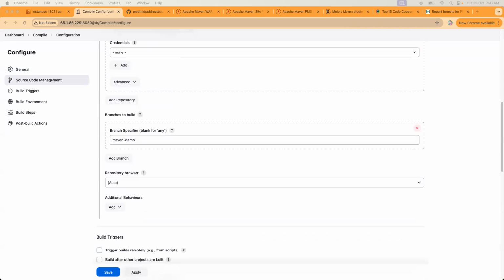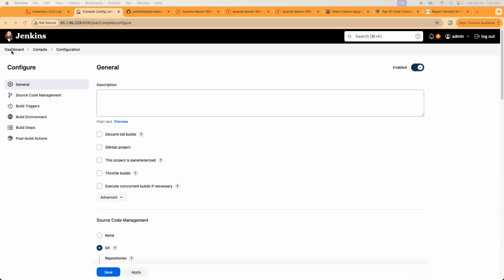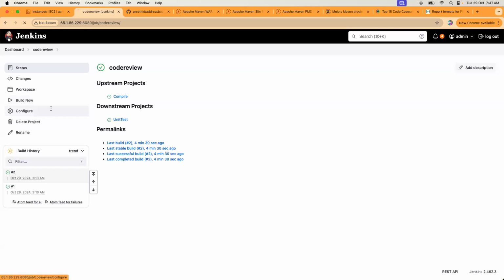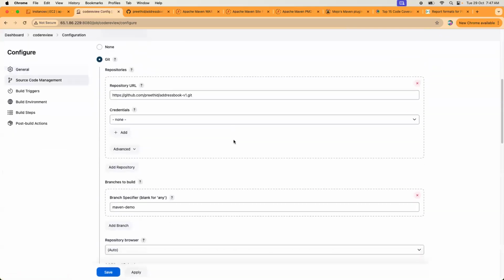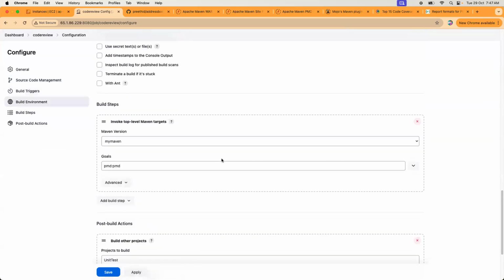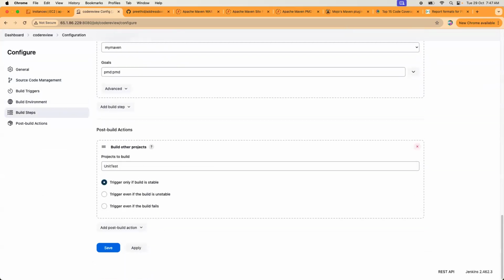Go through the configurations once and let me know. I'll show you a configuration where I have added both build trigger and post build. See here, I have added the build trigger like this and the post build. Those are the things we did today. Just go through it. Any questions from anyone?